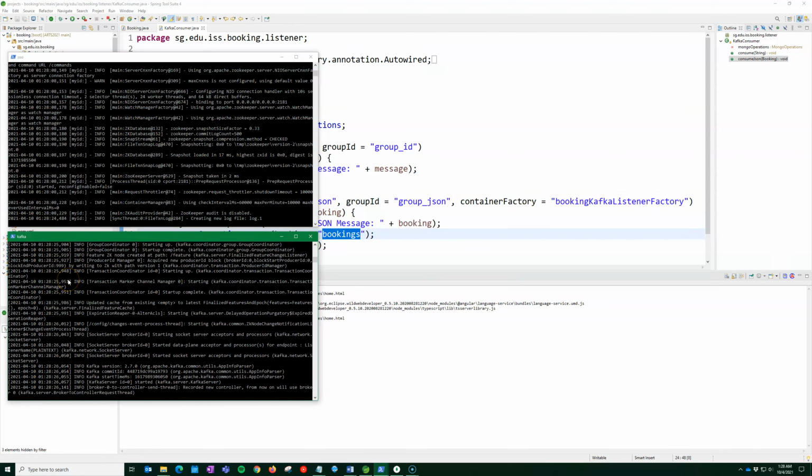If you want, you can check using the offset tool or the Kafka tool to see how many topics you currently have. Because I've just started the system, very likely I don't have any past messages or anything. I just have a database created, that's it.